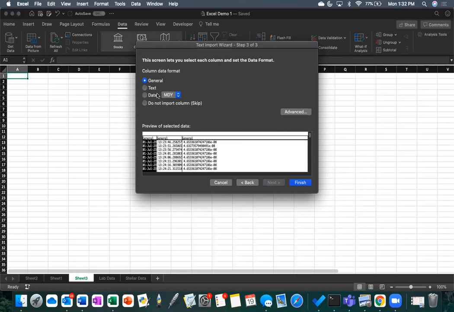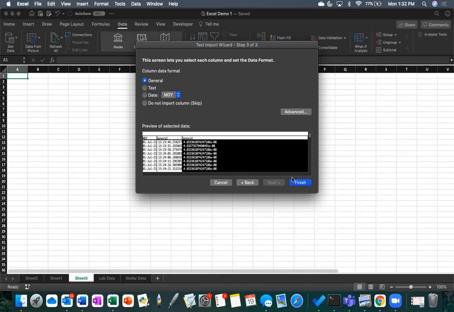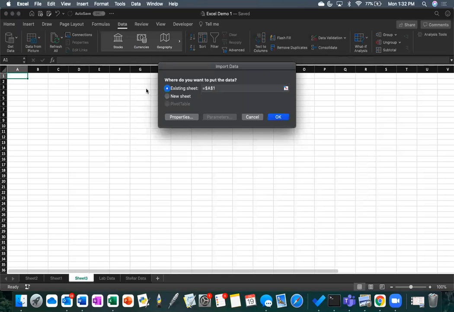If I would like to change it, I can select date and then it automatically knows that's what that is. If I'd like to edit this one, I can also change things like that, but I'm just going to leave those for now. And I go Finish. And let's say I would like the data to start in A2. So I have a free line up here at the top. I can do that.